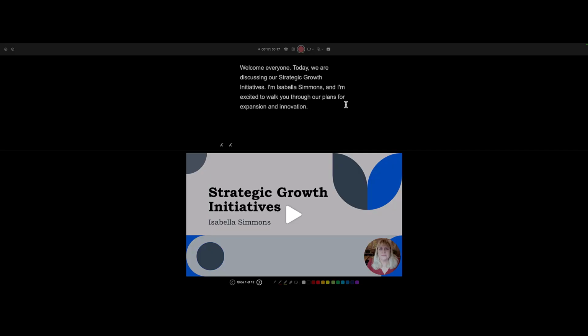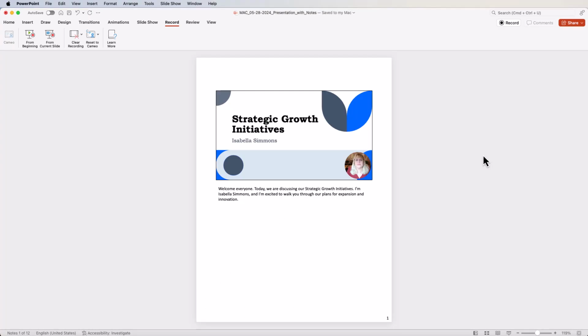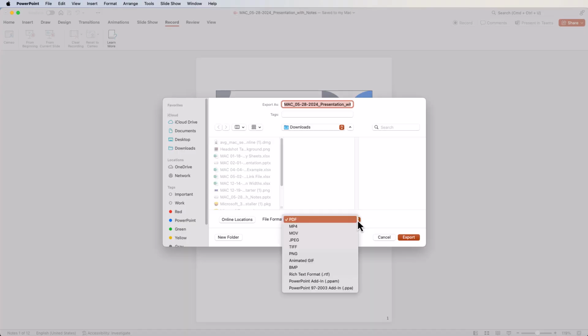Then I can review the video, and if I like it, I'll click X in the upper left corner. And then if I'd like to save this file, I'll just go to File and choose Export. And then I'll click the PDF and I'll change it to either MP4 or a movie file.